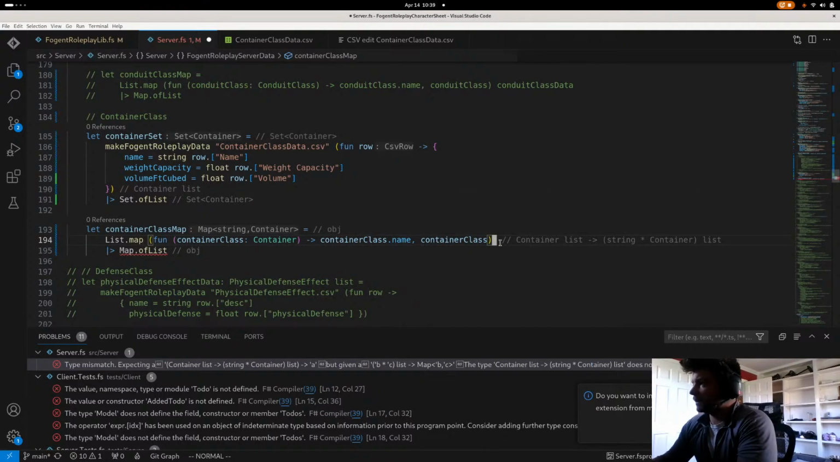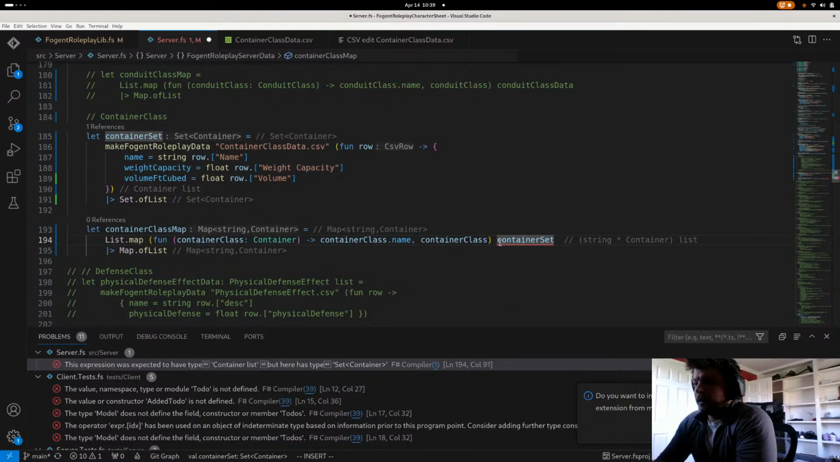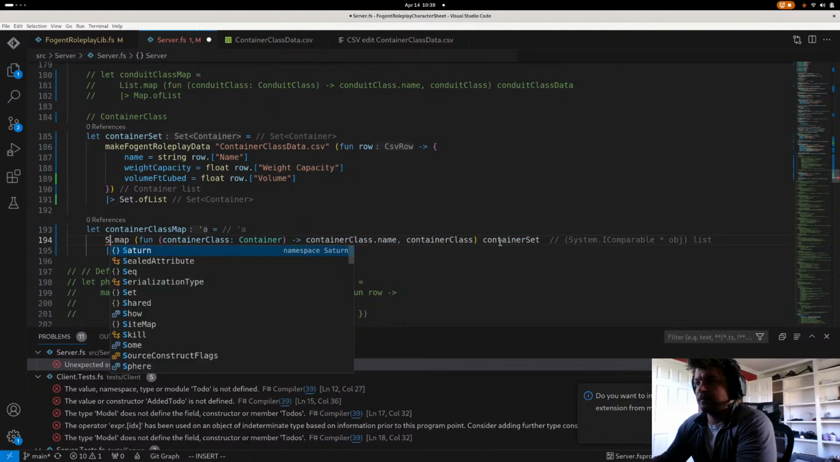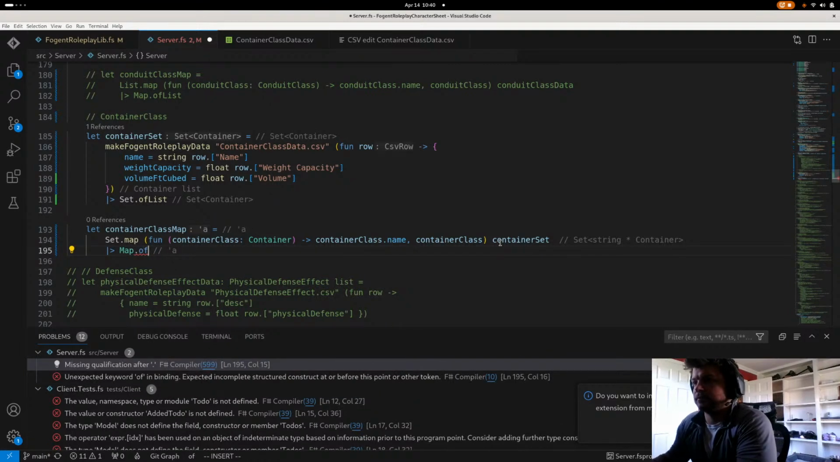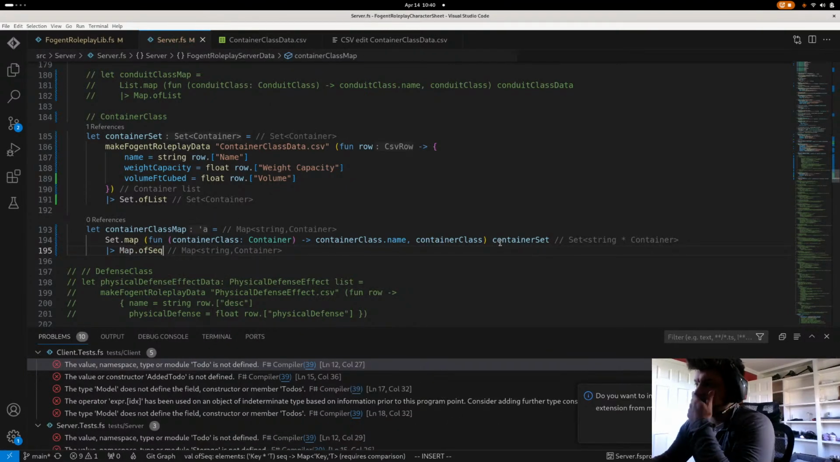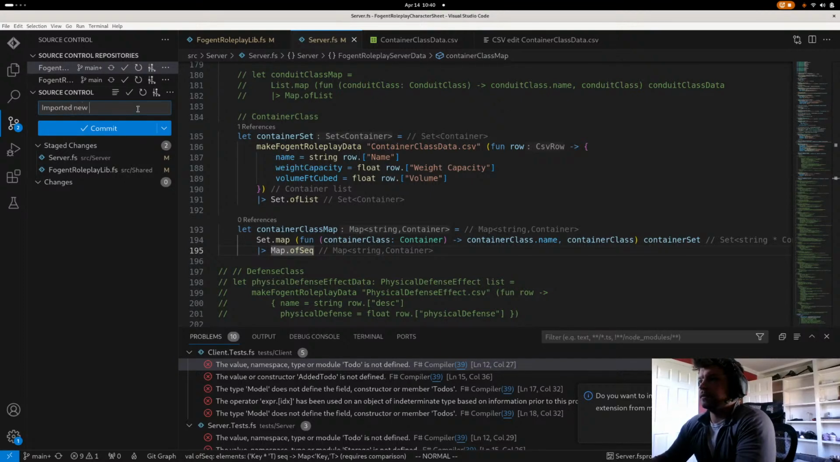Let's actually use Vim. How about that? And then, how do we jump to the beginning of a line? I know B does that. Okie dokie. So now we have our container class. Let's commit this. Imported new container.